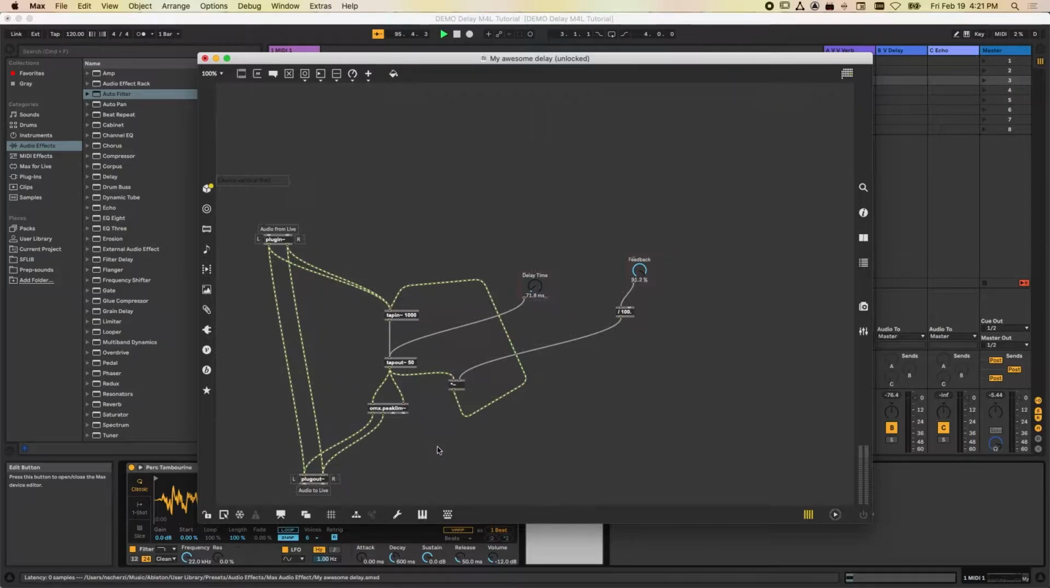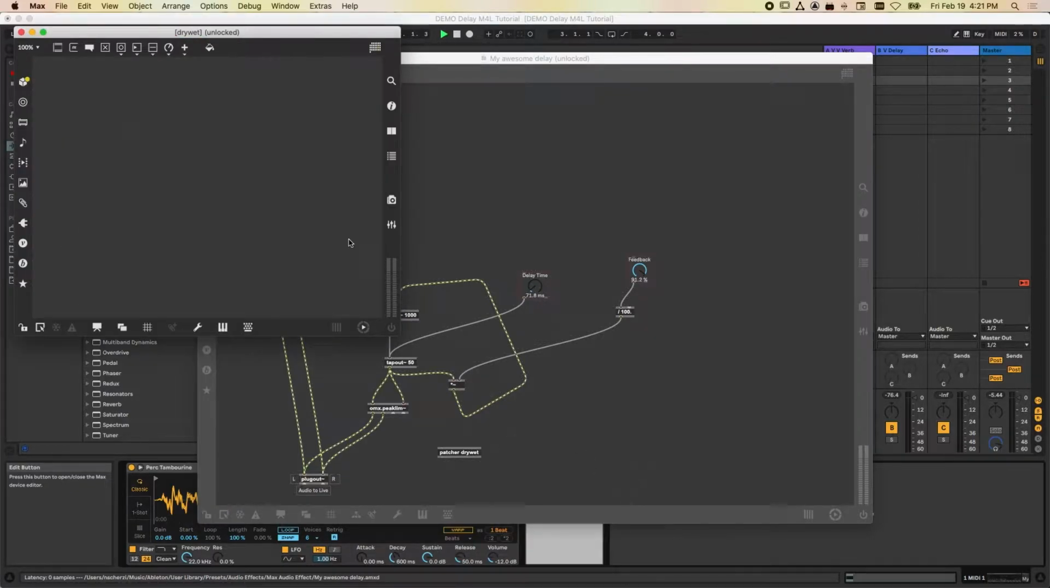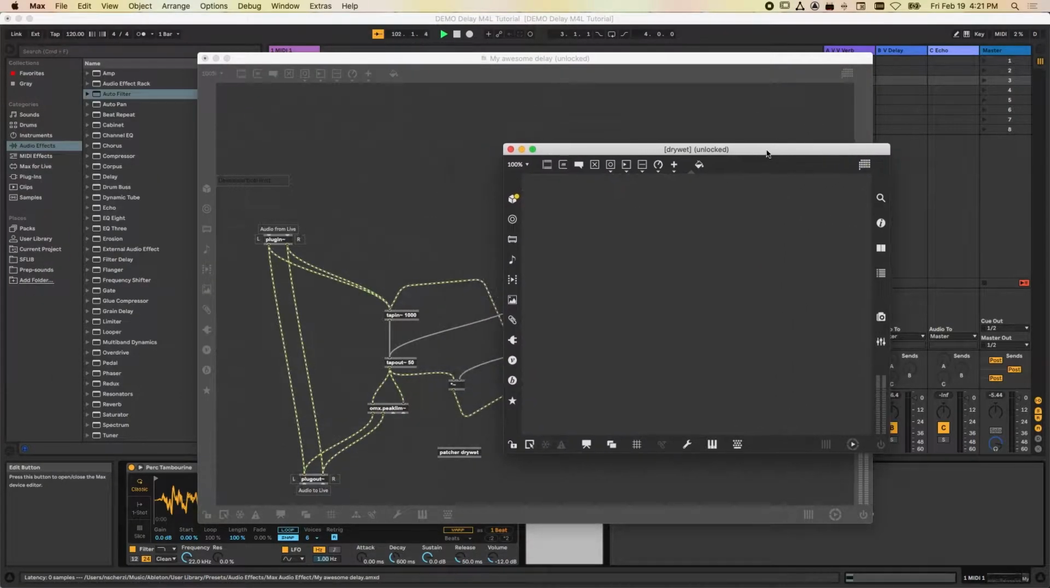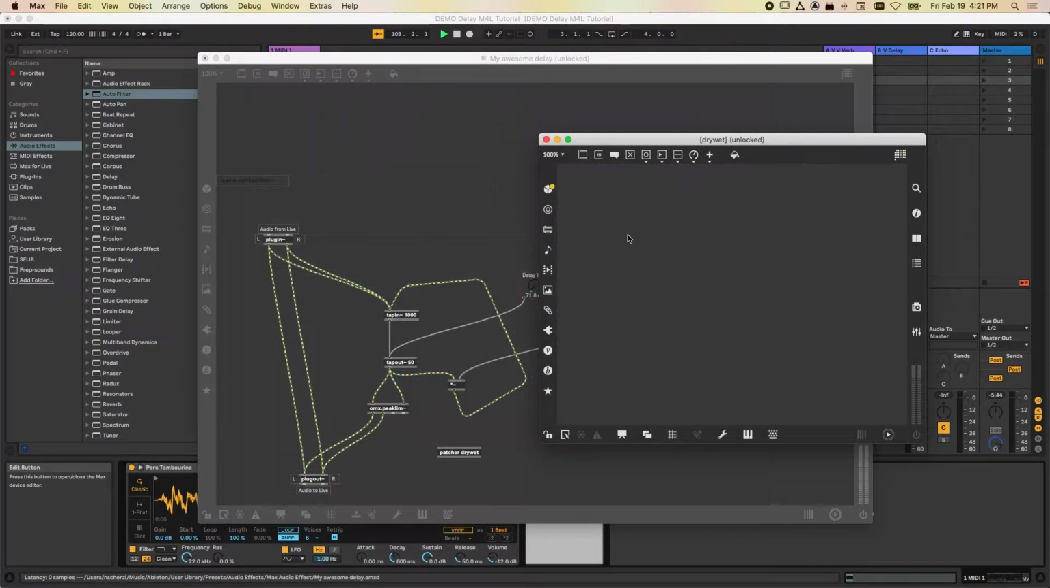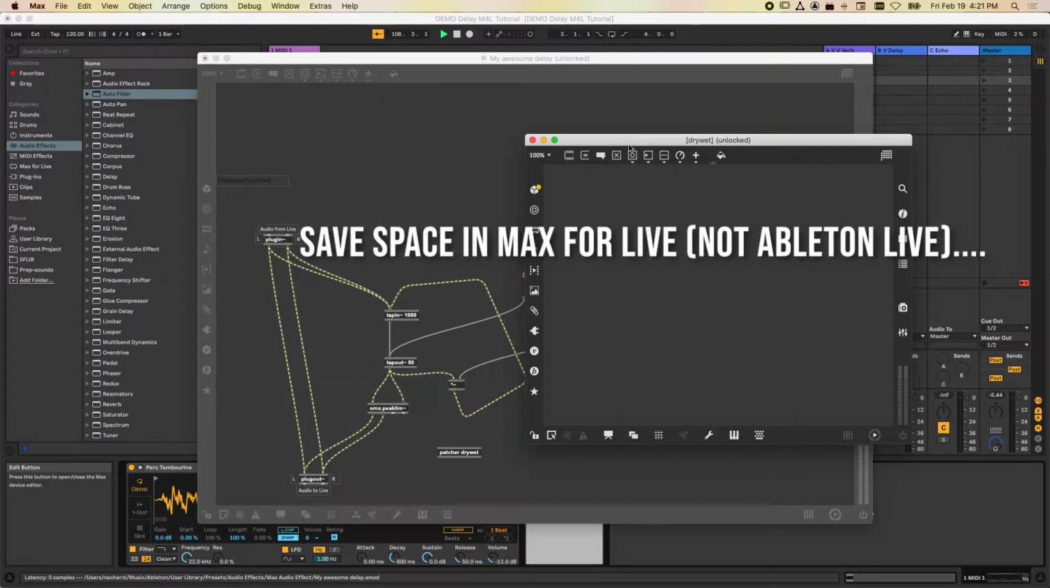So I'm going to hit N and hit patcher. And then we're going to call this dry wet. Okay, and you'll notice that a new window opened up. What we're going to do is build a patch in here, and it's going to be saved inside this object. So it's almost like we're making our own object. This is a nice way sometimes to save space in Ableton Live.